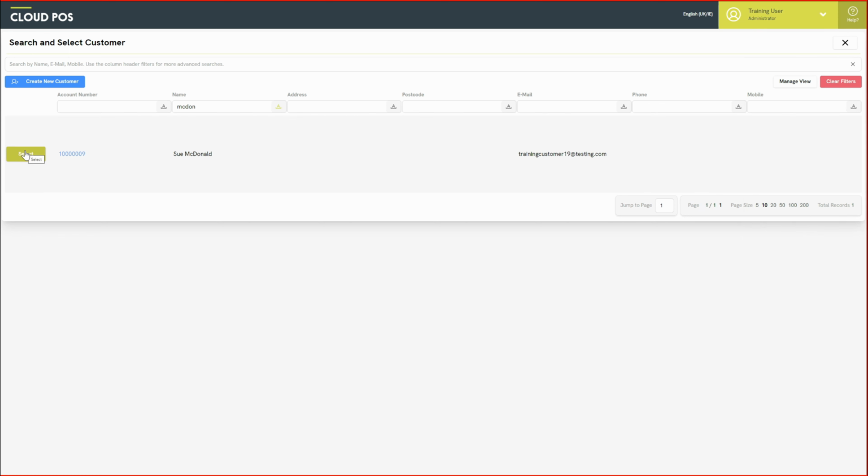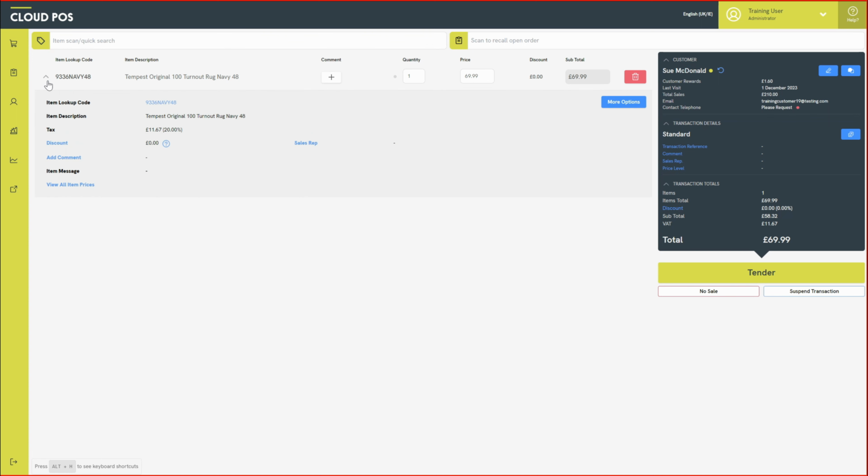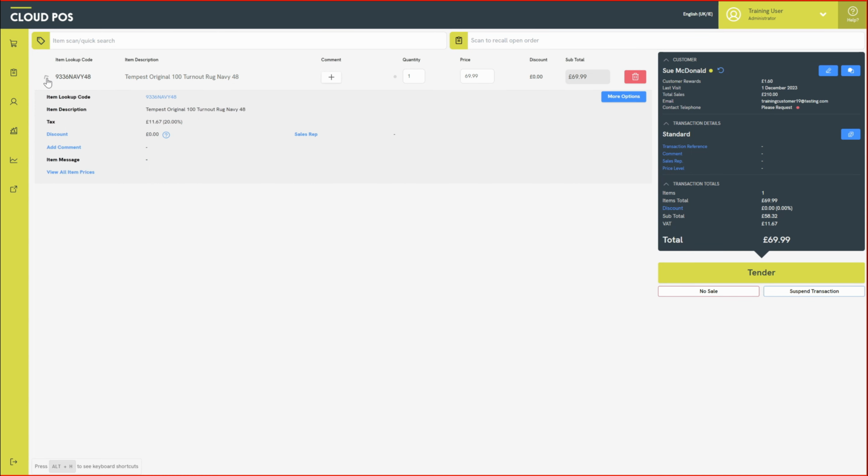So we'll use this customer, Sue McDonald. If you need any further item options, just click this drop-down arrow here on the left. This replaces the Edit Item cog in Cloud POS 1. All of the existing options are included here, and you'll find some of them are also within this More Options button just here on the right. Okay, so we'll just close that and we'll go through and have a look at Tender.